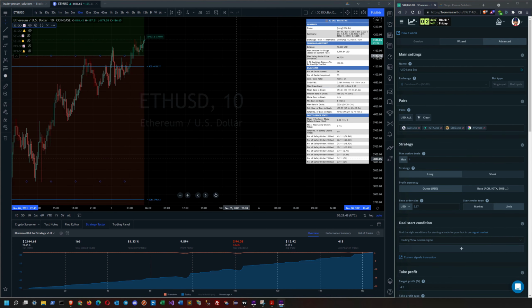And lastly, a change I also introduced was to the statistics table.